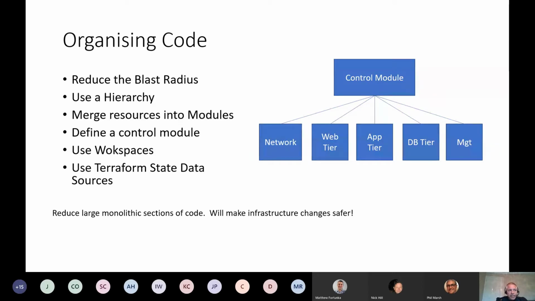Once you get past the basics of what are the main structures of your code, where you've got your resources and your data sources, you then need to think about how you're going to structure that code. And typically what you want to do is think about the blast radius. What this means is you don't want to write something that's massive and monolithic, with all your resources declared in one great big piece of code, because the problem with that is it will take a while to run, because Terraform is going to have to validate it all.